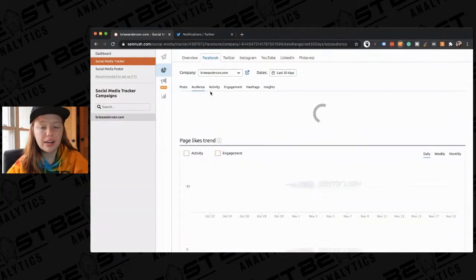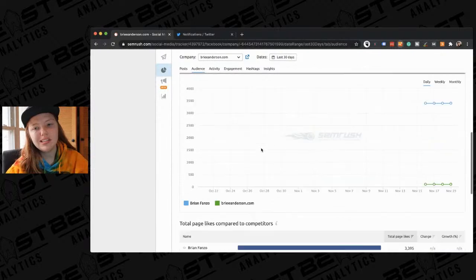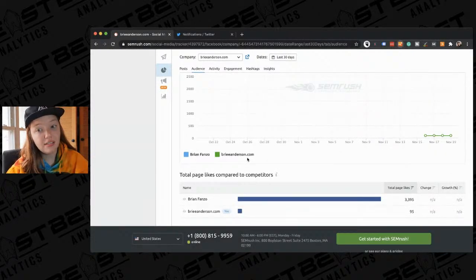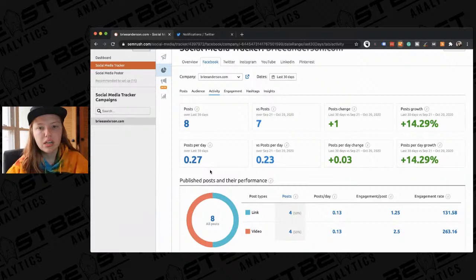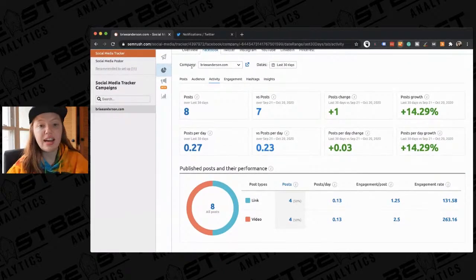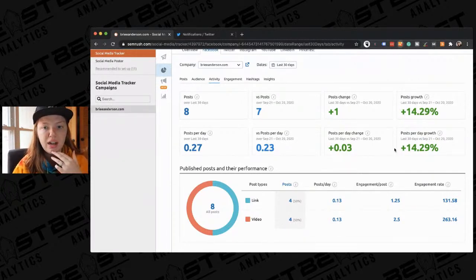But I can look at the audience, and there's not anything pulling through because I don't have a big enough audience, is my guess, because I think you usually have to have 100 people for it to pull through. And then you see the activity. So posts over the last 30 days versus the previous 30 days. And then it gives you posts per day for the 30 days and the previous 30 days. This is similar to Sprout, Militia. I know that these were stats that they pulled as well.